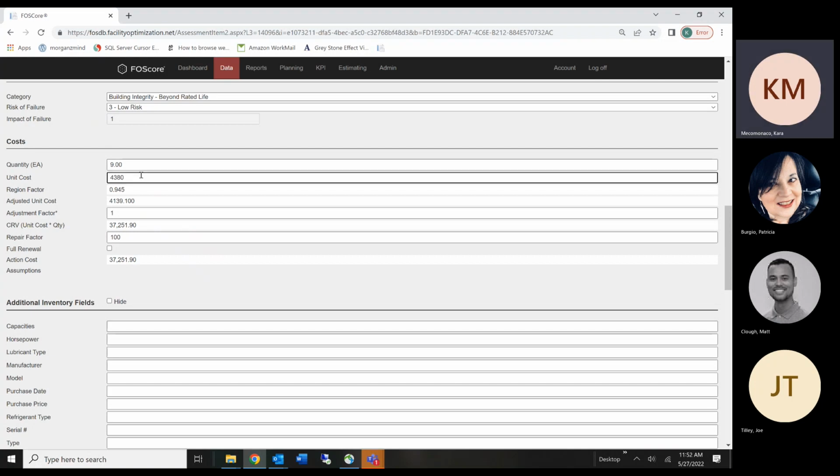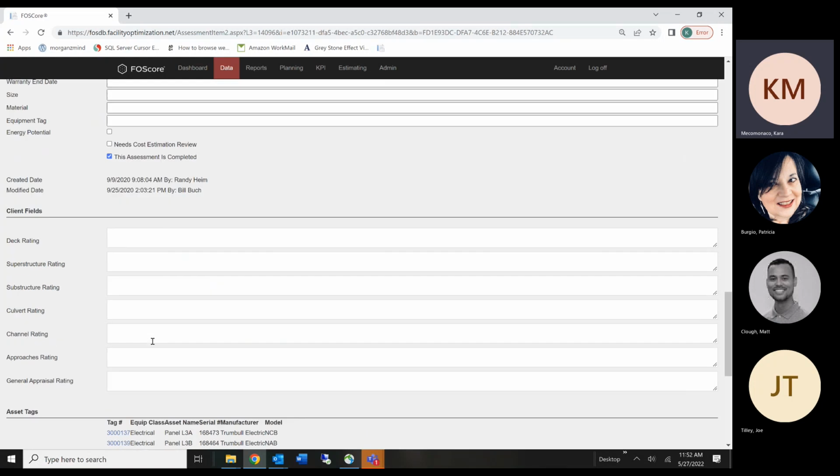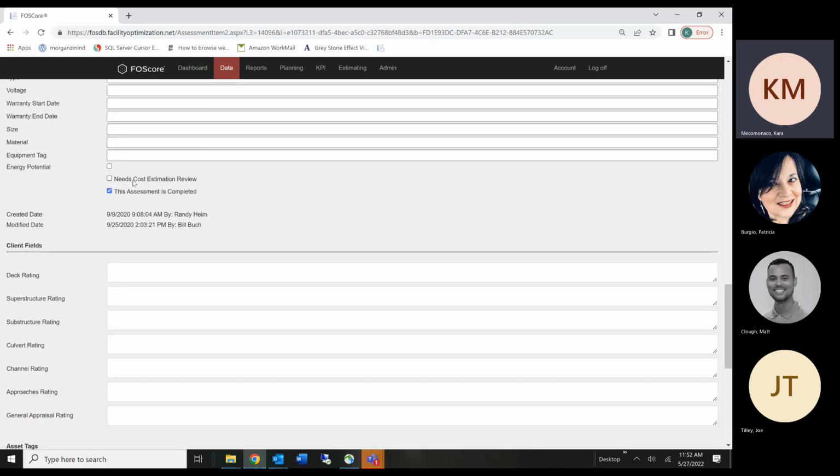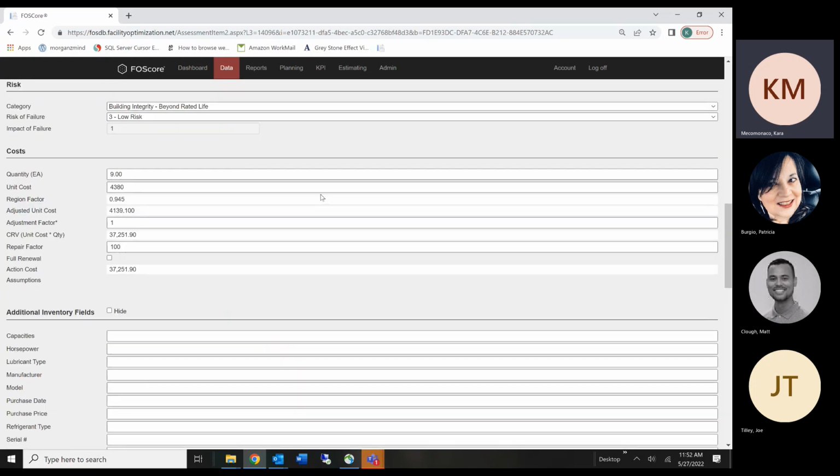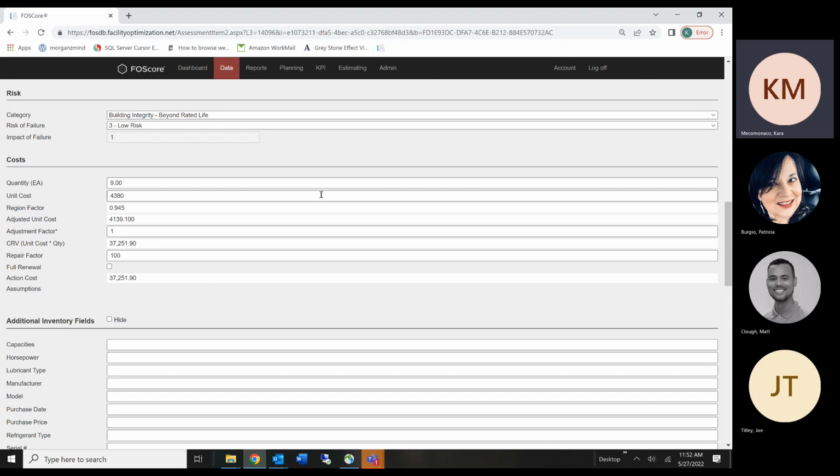Then you have your unit cost. We do have the cost for almost every single uniformat item. There are some items that have a 0 unit cost. If that is the case, there is a checkbox right here that you'll select to say that it needs cost estimation review, and our cost estimation team will look at it and populate the correct cost for you.